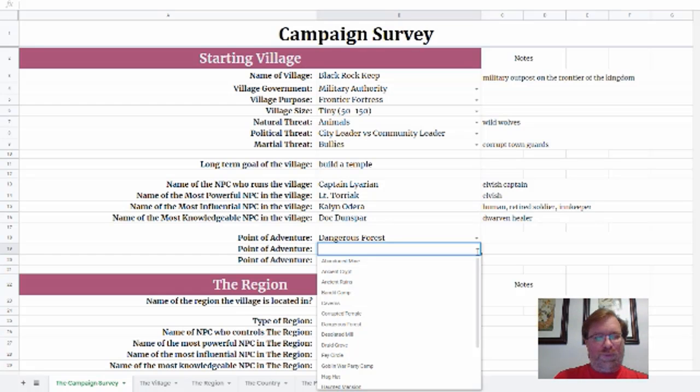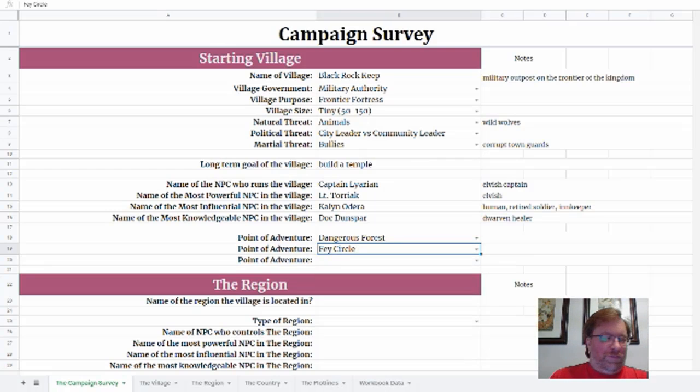I also want something to bring in something magical to this. We haven't talked a lot about magic and the interesting world of the arcane. So I'm going to have a Fey circle, and this may be something benevolent, it may be something malevolent, but there's definitely an area of the forest in which the Fey are very active.